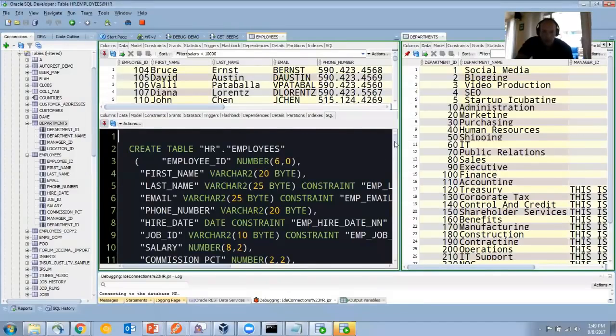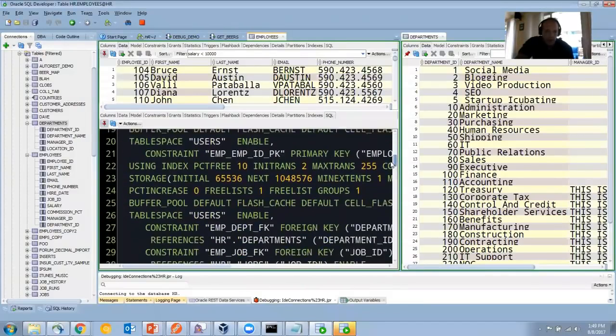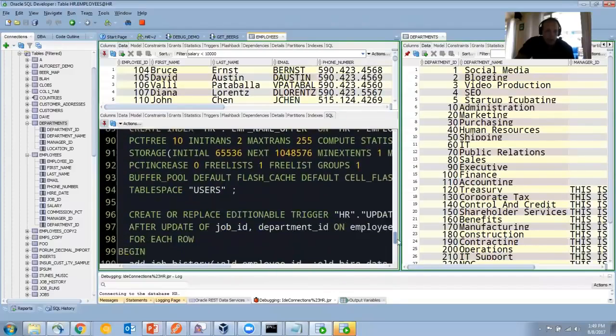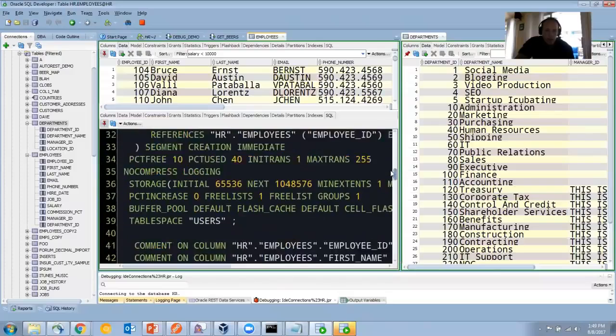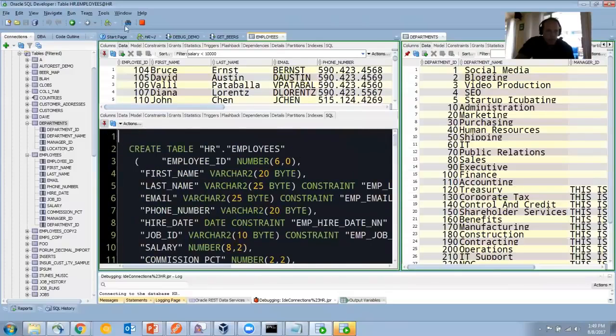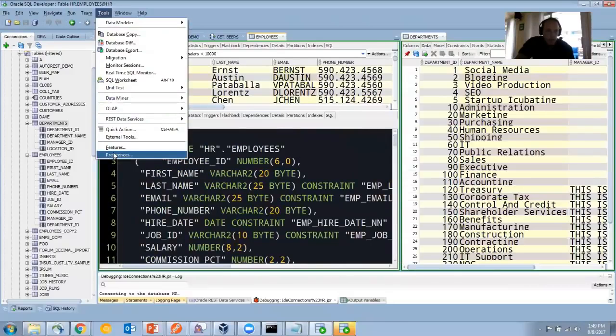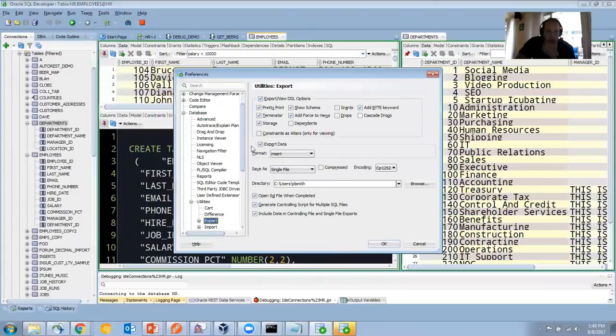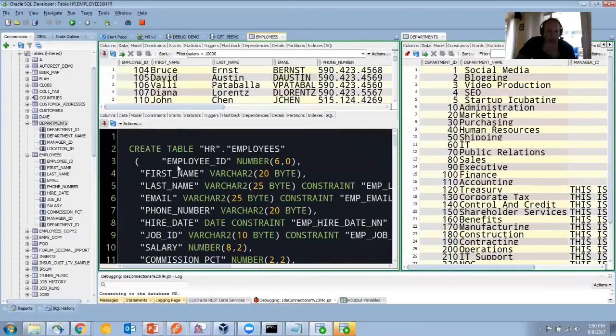So we've got things like indexes and storage, comments, triggers. You might not want all of that jazz. So again, shaped by preferences. And to find this one, it's a little tricky place. You go to Utilities, Export, and then you check off the things that you don't want. Or you add things, like I can add grants and refresh this.